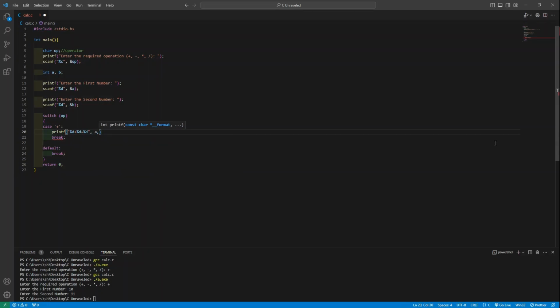A comma B comma A plus B. Now let me explain it to you. Here we have simply put a switch, and after switch we have to write in the parentheses what value has to be kept in consideration. As everything depends on the operator, we have put OP here, as we named OP the variable that stores operators. Afterwards we began with curly braces, which aren't of that complexity.